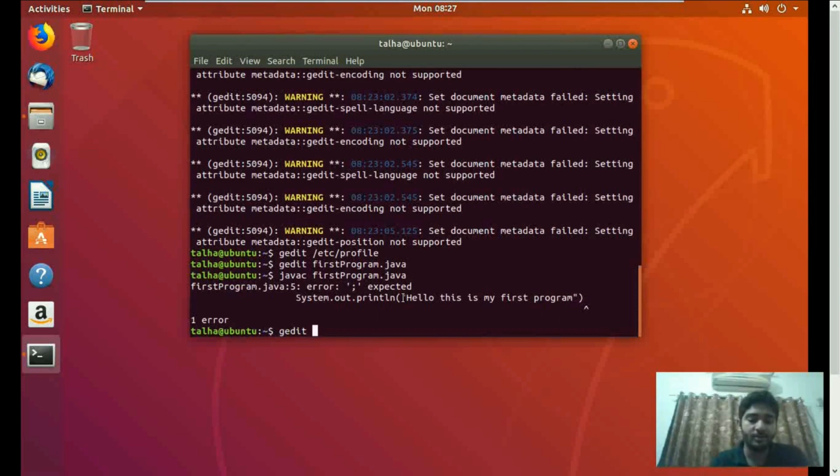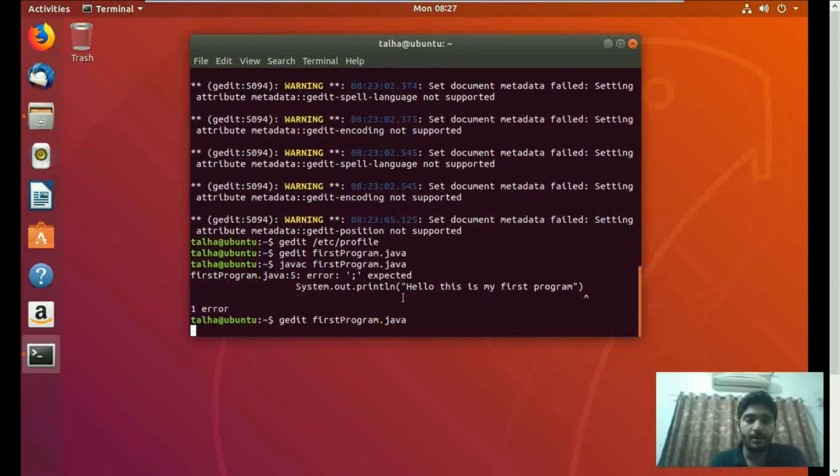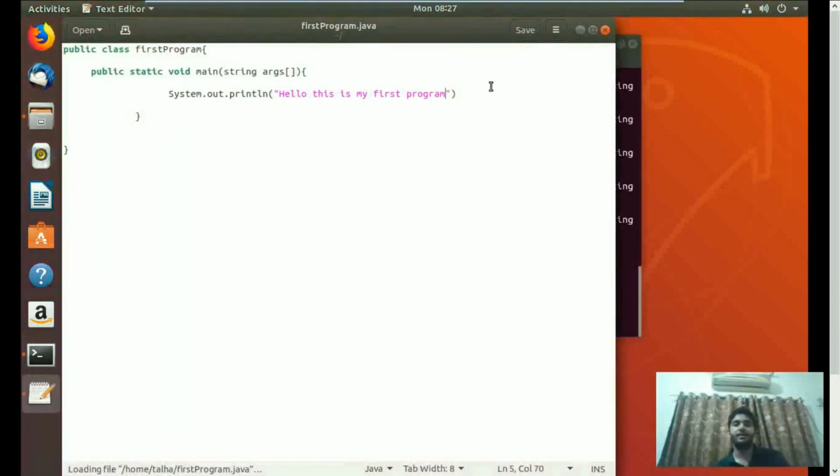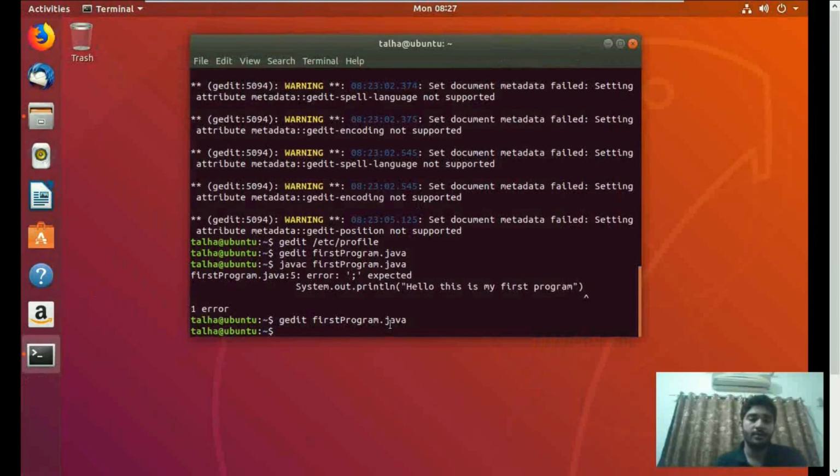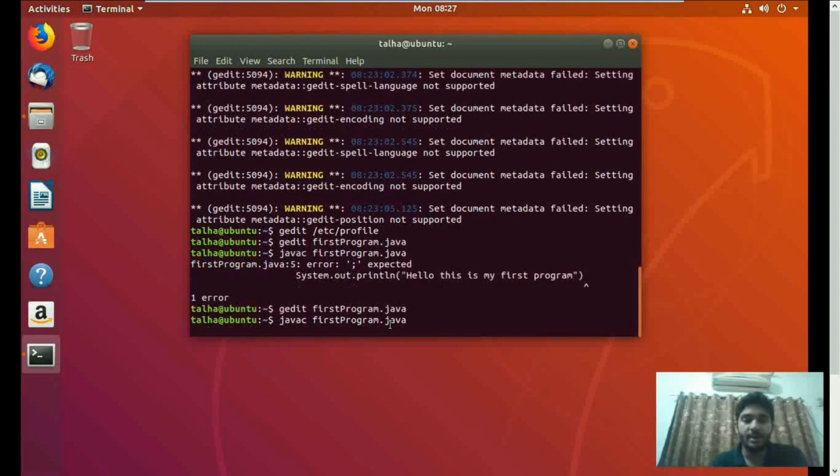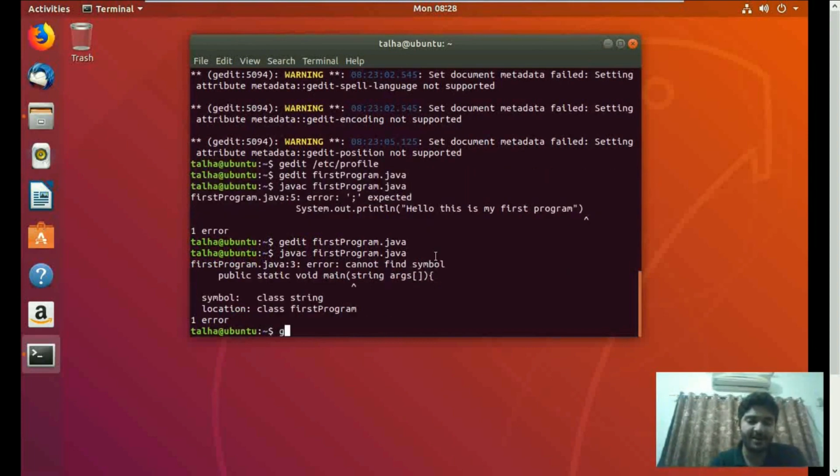So we have one error, so we'll go back to our file, FirstProgram.java. We open it and there is an error here. We did not write a semicolon, so we write the semicolon here. We save it again, we close it, and now we are going to compile our Java file. So we write here FirstProgram.java. We hit enter.